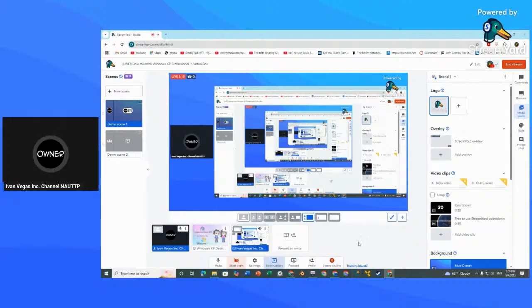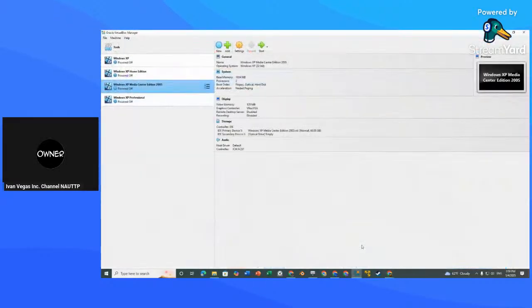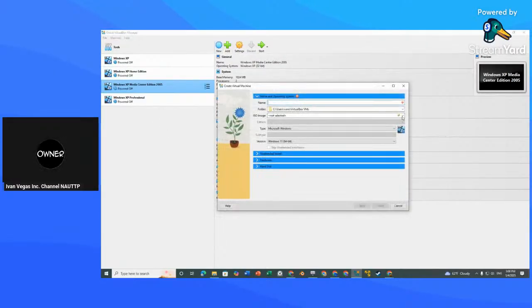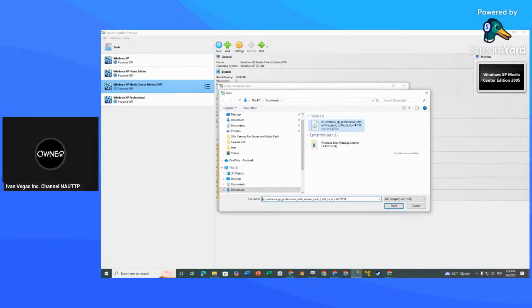So I'm going to open up VirtualBox. As you can see, I have 4 Windows XPs. But for today's tutorial, we're going to select New. Locate the Windows XP Service Pack 3 ISO image or select Other. Then choose Windows XP and select Open.